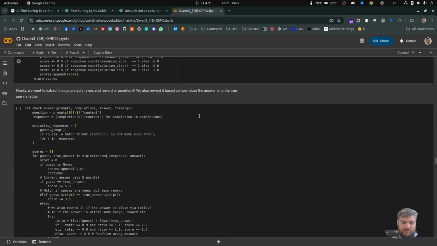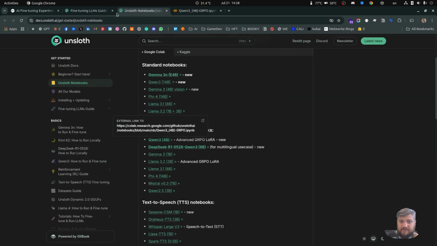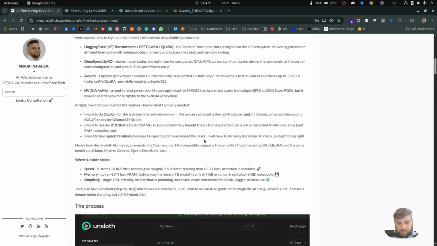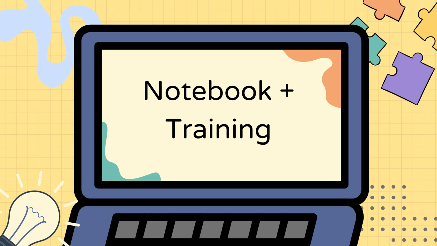I think it's pretty sweet. It's a really good starting point. And so yes, you can use any other approach. It's not bound to what I'm using, but I highly recommend using Unsloth. All right, so that's why I used it. Let's dive into the notebook and see how we go step by step.